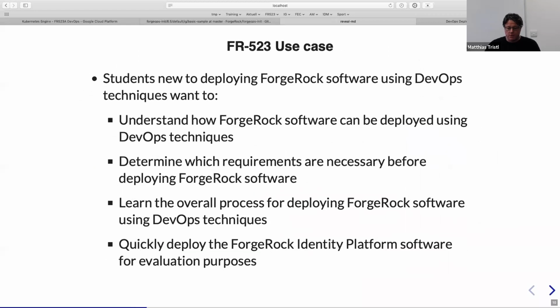In our training, we usually try to start everything with use cases. So this is the use case for the FR523. We try to understand how ForgeRock software can be deployed using DevOps technology, determine which requirements are necessary before you start deploying the ForgeRock software, and learn the overall process for deploying ForgeRock software using DevOps techniques. And DevOps techniques in this case means Kubernetes. And finally, quickly deploy the ForgeRock Identity Platform software for evaluation purposes or for trying it out.